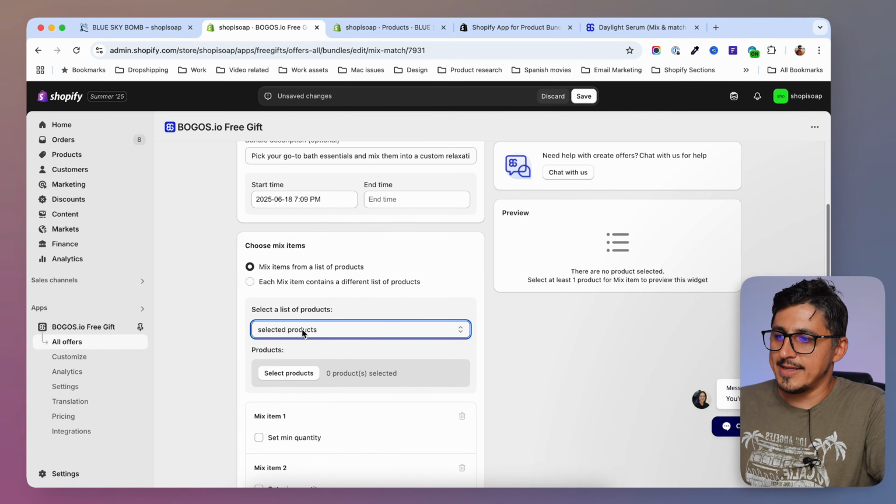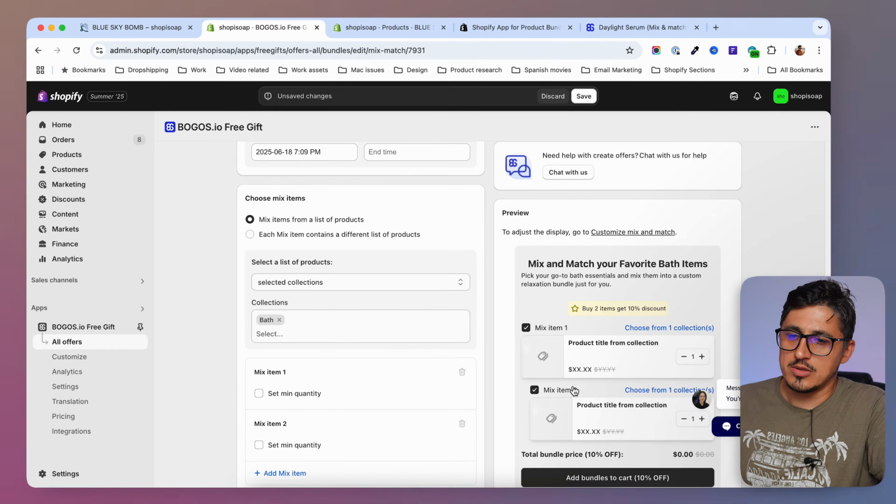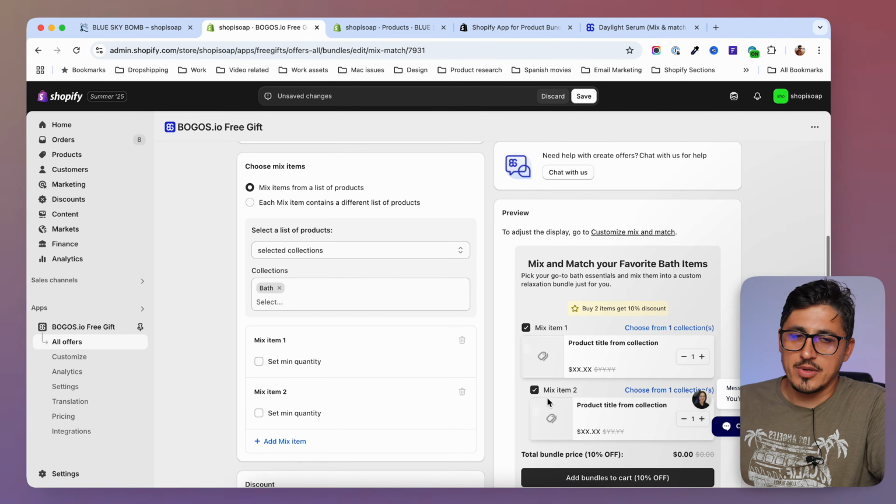If I go here and instead of select products, I'm going to select collections, and I'm going to select the bath selection, which contains all my bath products. You can see already that the widget was populated here. And in this case, on all the bath products, we're going to have other bath products underneath.